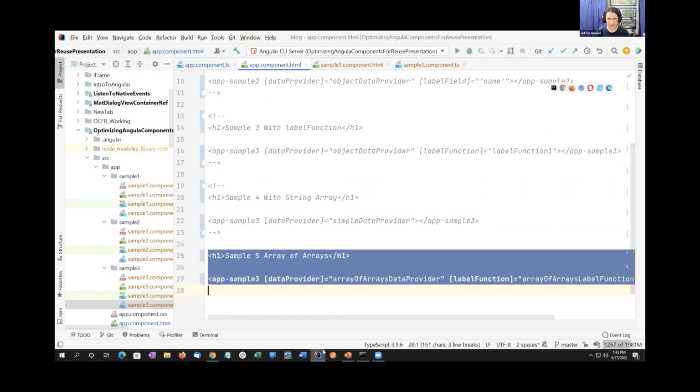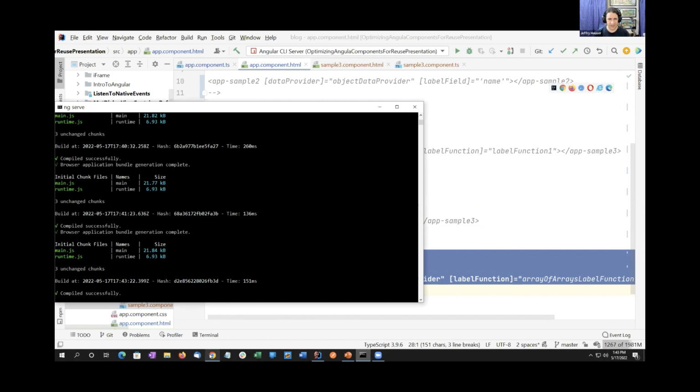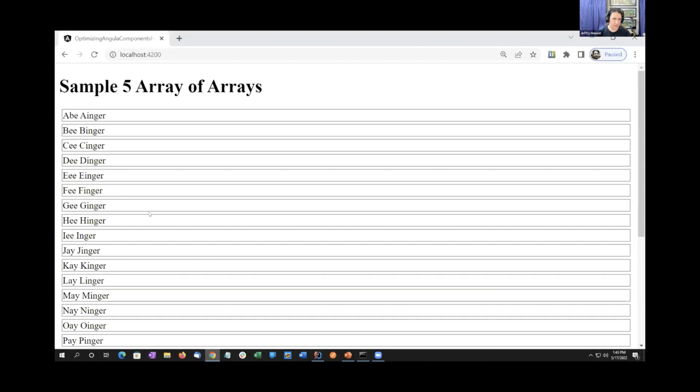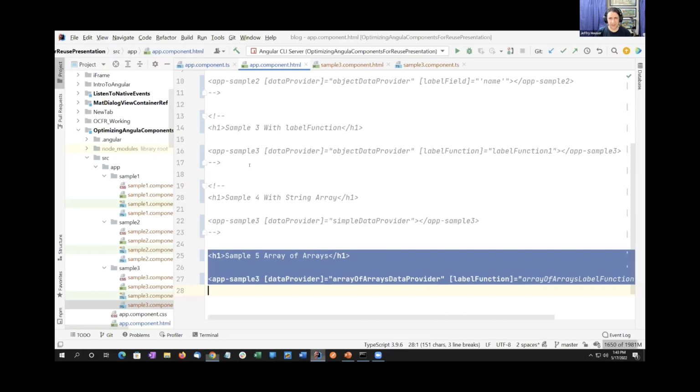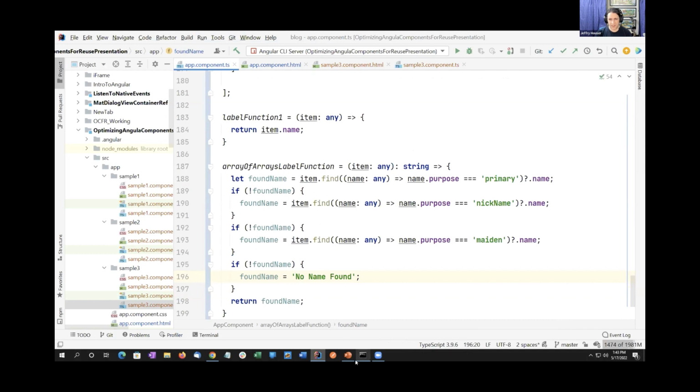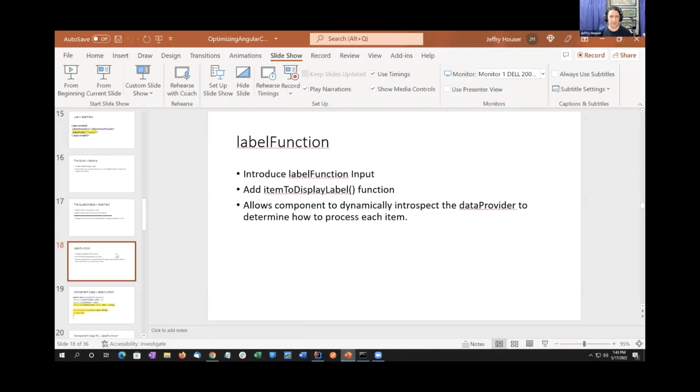I'll uncomment out the last sample. And as we see here, the display is almost identical. We just have different data providers and a different way to get at the data. So at XYZ and no name found, which means there's no fallback. And XYZ was sort of a nickname fallback. And otherwise, most of them, I think, were full name. So yeah, let's go back to slides now, since I'm out of code samples.